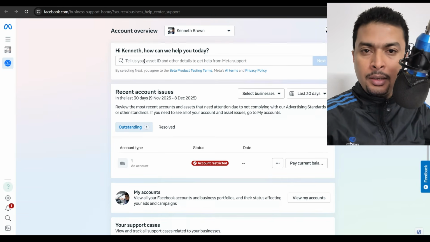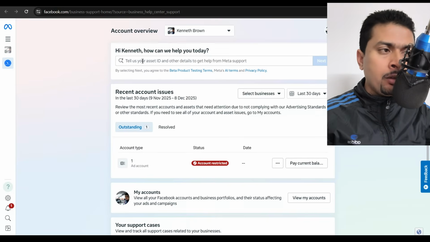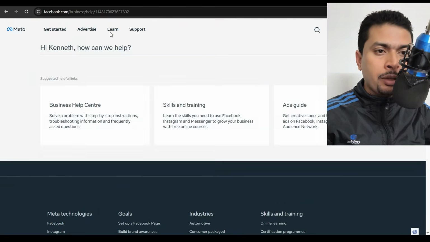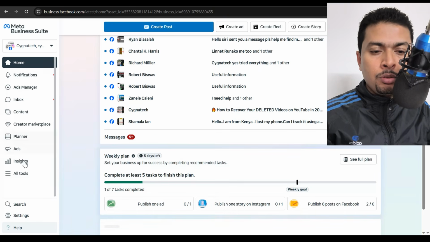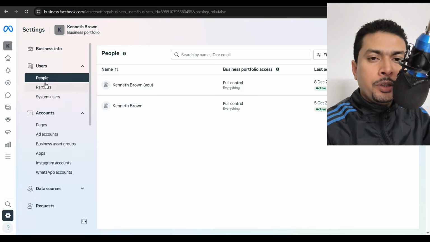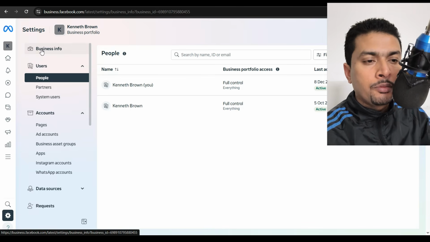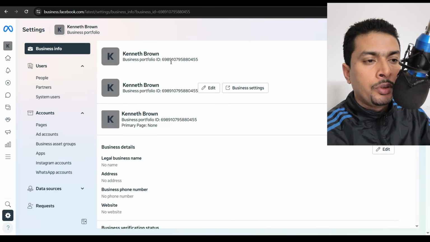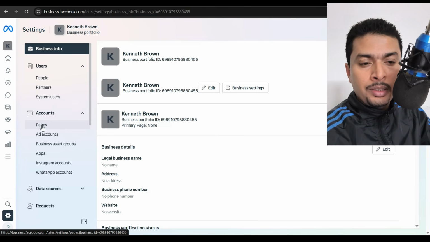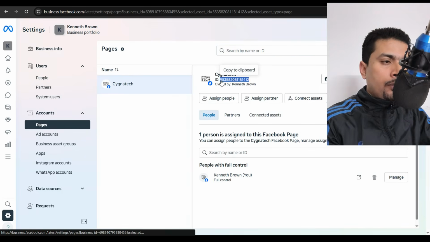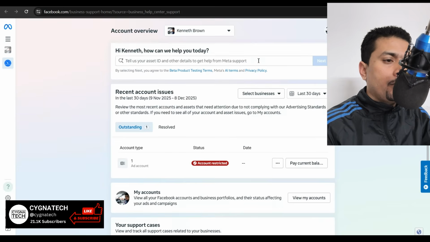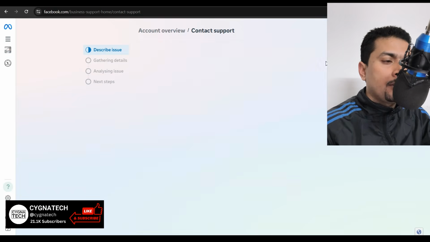You need to put in your asset ID. So you may have received it in an email, or you could also log into your Meta Business Suite account, and then you go to settings. And once you're here on the settings page, you could click on business info to get your portfolio ID. You could use this asset ID, or if you are requesting for a page, you could click on pages and you're going to see your ID out here. You could just copy the asset ID and get back to this page, paste it out here, click on next.